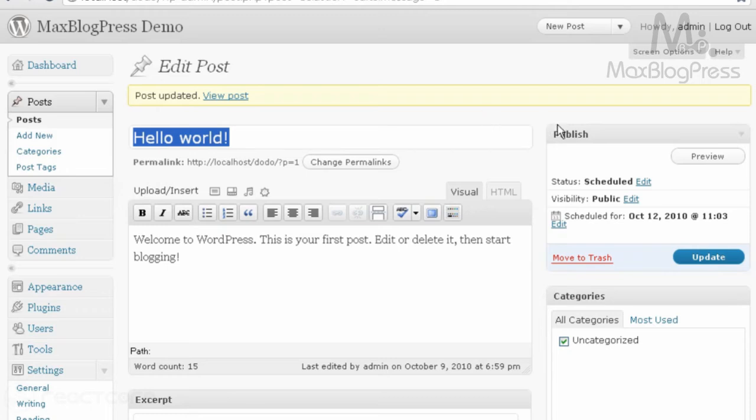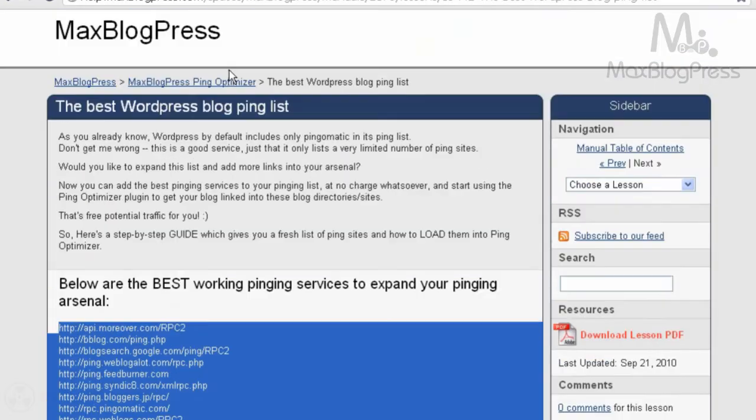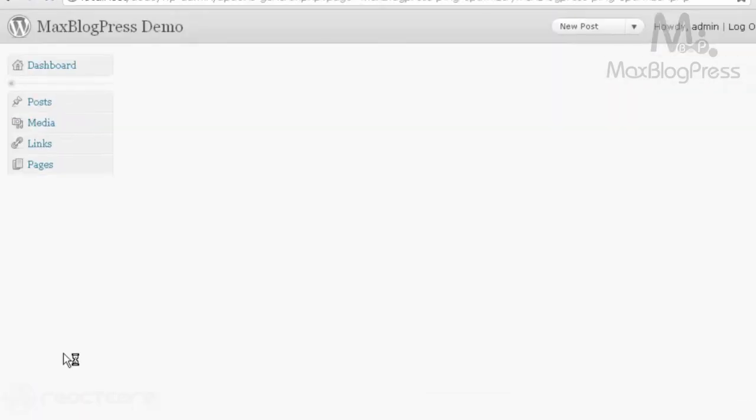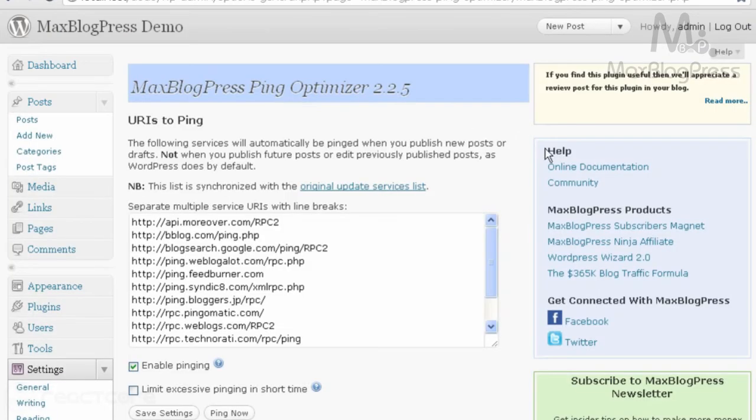Now, after using the Ping Optimizer plugin, the services only get pinged on the date when the post is supposed to be published, and in this way you are not penalized by too much pinging, which can make your site banned from these services. So, it's really an important but simple process that happens in the back end of your WordPress site.